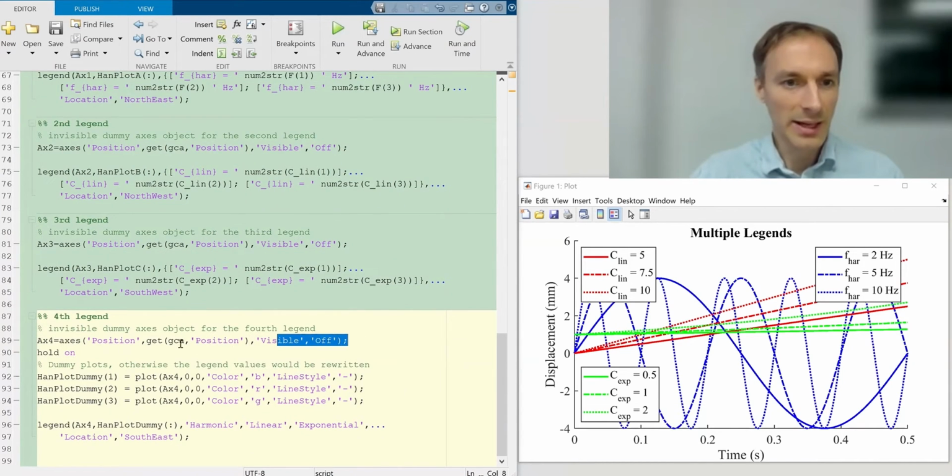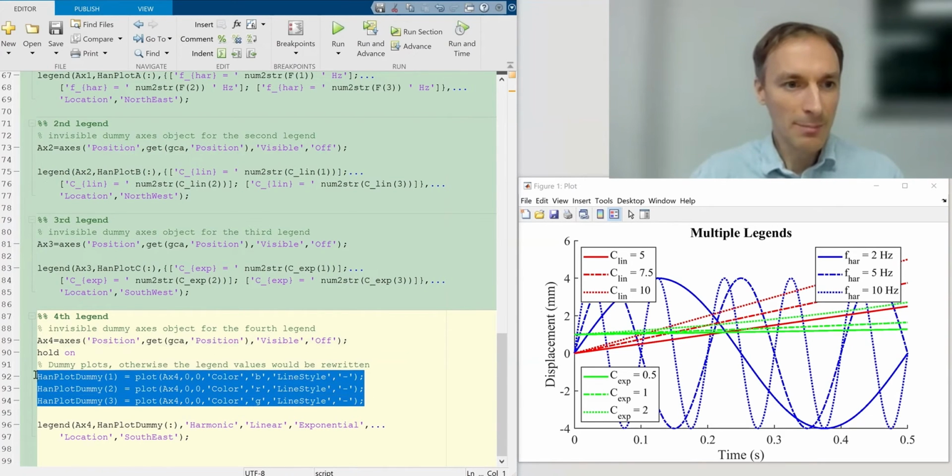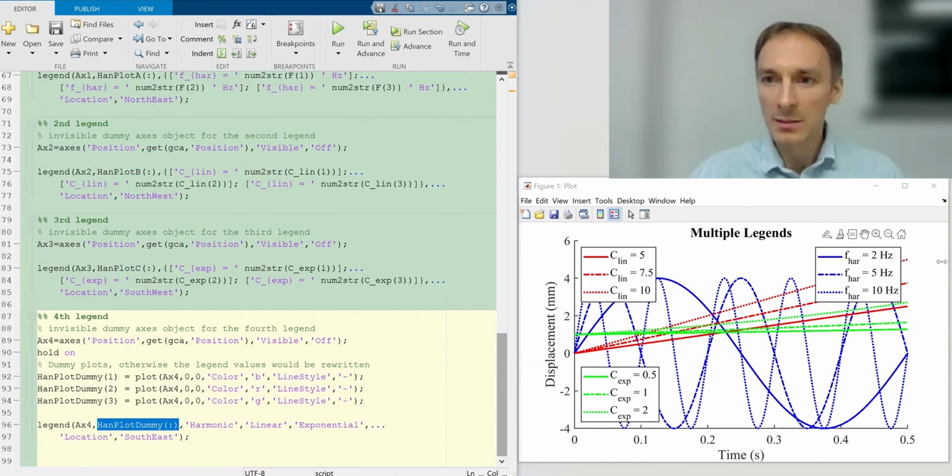Starting similarly, I will create a fourth axis object, which is again a dummy object, but then I also have to add my dummy plots. If I simply use a handle, for example, of the first plot, second plot and third plot, it will be overwritten. The text or string would override these three, and I would like to avoid that. So in order to avoid that, I have to add these dummy plots.